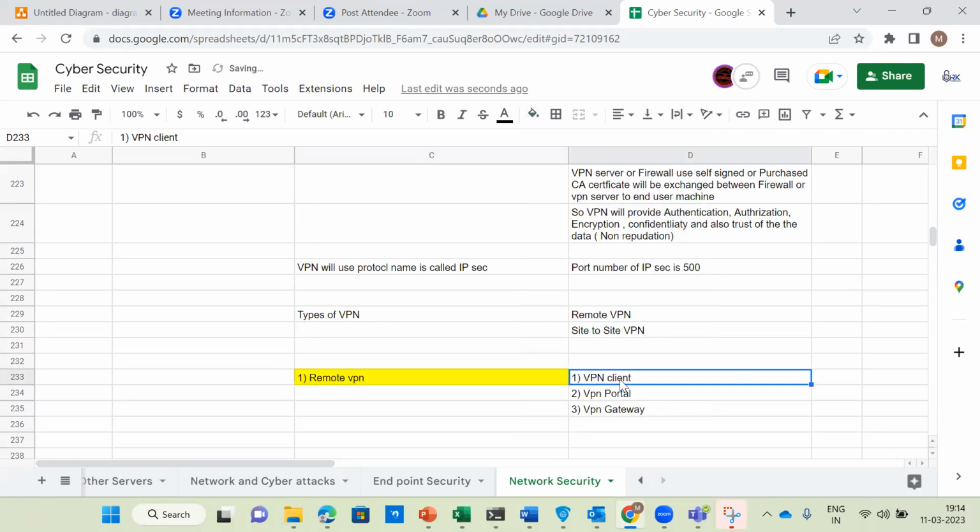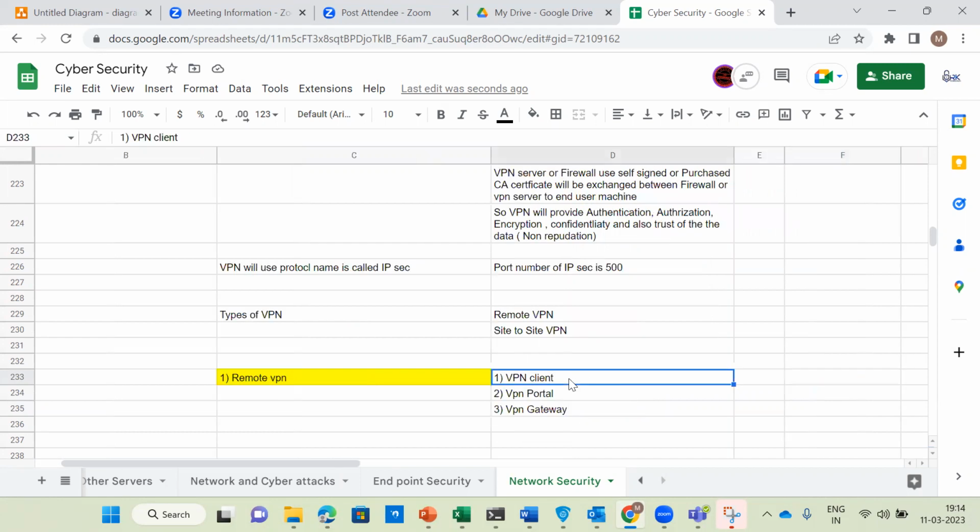So what is the VPN client? Where do we have to configure an EDR agent or EDR client? Anyone? End user machines. Perfect. Same thing with the VPN client. It's like an agent basically, so we can also call it an agent. We have to install this VPN client or agent on the end user machine, not on the server. At the server level, there is no need to configure VPN. So only on the end user machine.